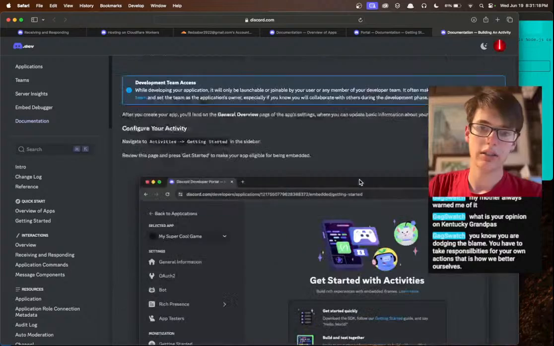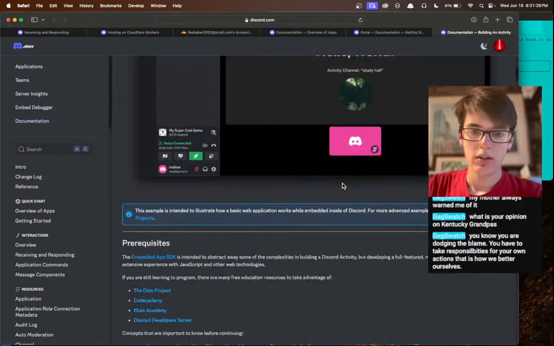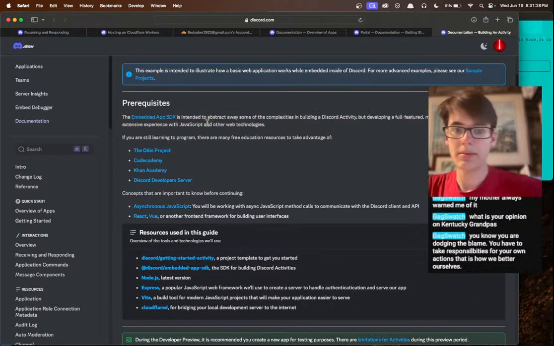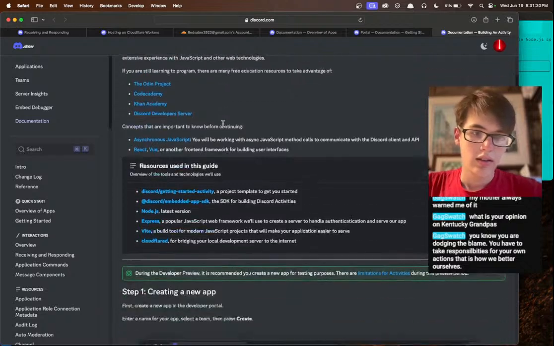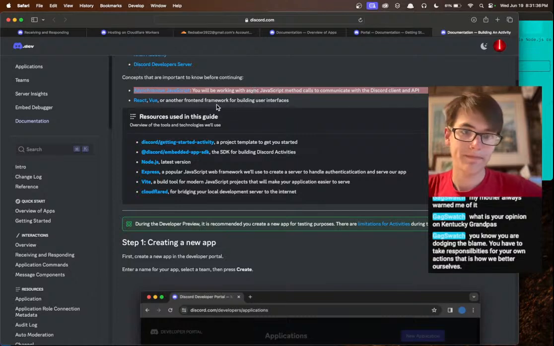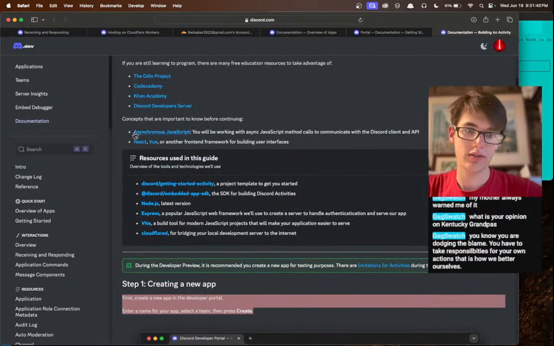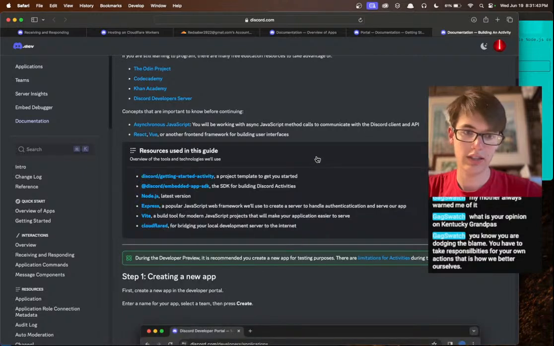All right, no use messing around anymore. Let's run it. Okay, let's see it. All right, so the embedded app SDK, blah, blah, blah. Resources to help you program. Excellent, excellent, excellent. Concepts that are important to know before, blah, blah, blah. Okay, cool. Yeah, sure. Definitely know all that. Sure, for sure. Yes, excellent.